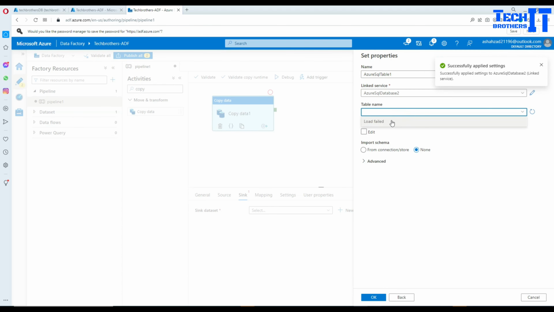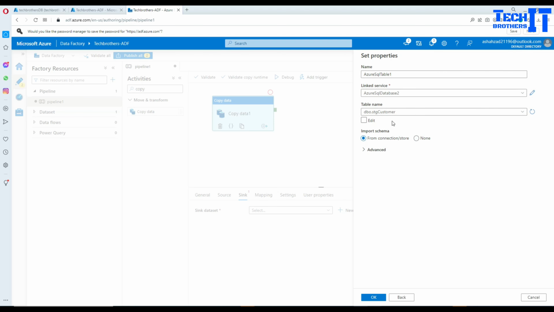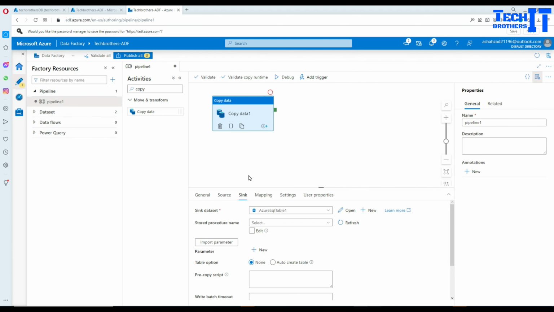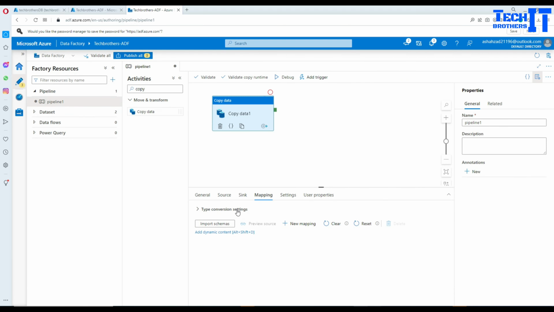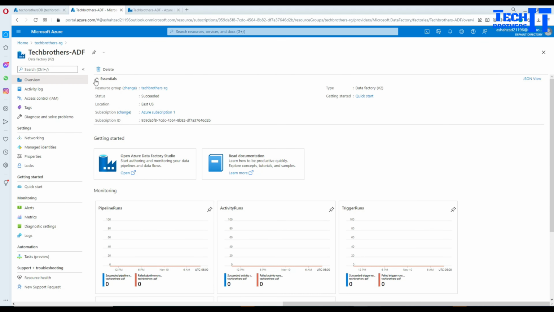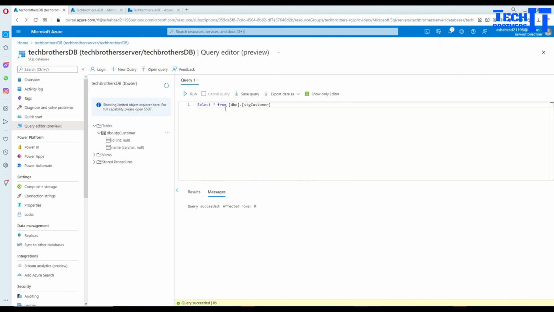Okay, so we refresh the table list, and it shows us the table. Select the table and hit OK. My column names are exactly the same, so I don't have to worry about mapping, because they are the same in the table and in the file. You see that right there, ID and name. This is exactly what I have in the file.